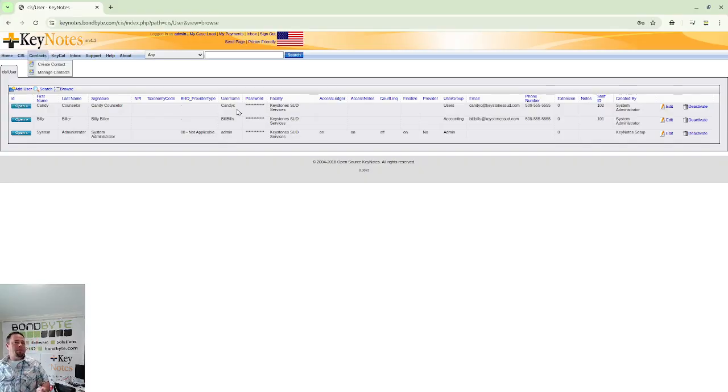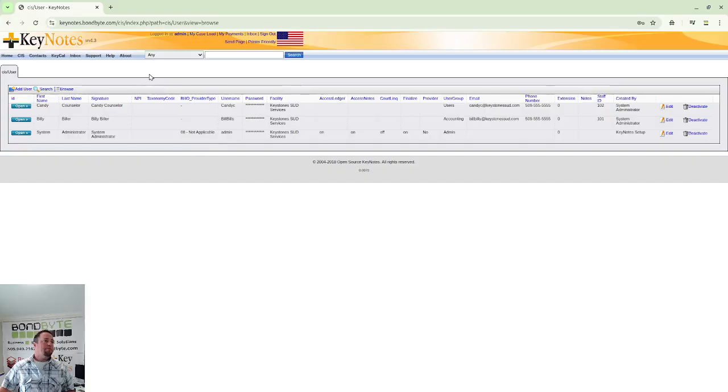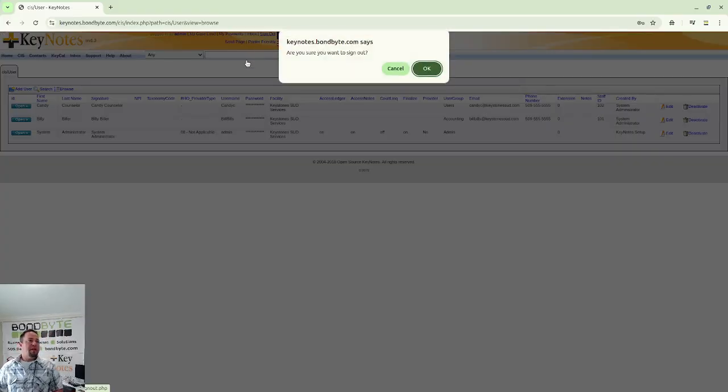Okay, so now we have two different people here, right? So now we should be able to sign out. And I'm going to show you kind of what the difference is. We're going to be in here as one user and the other user. And basically what you're going to see is the menu, and what you can access is going to change, right? Or what you have permissions to. And so we'll go ahead and sign out.